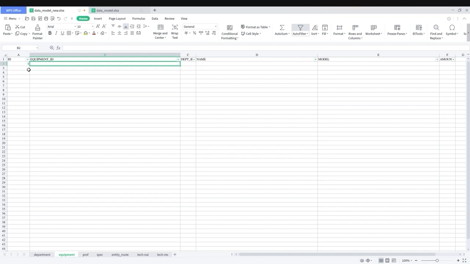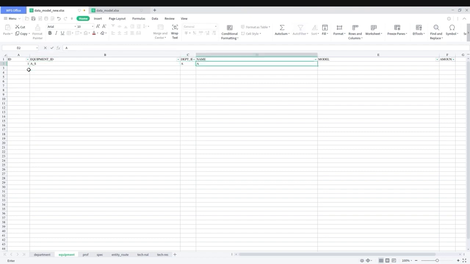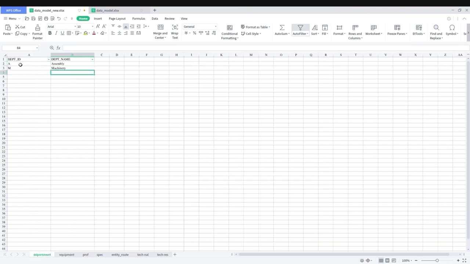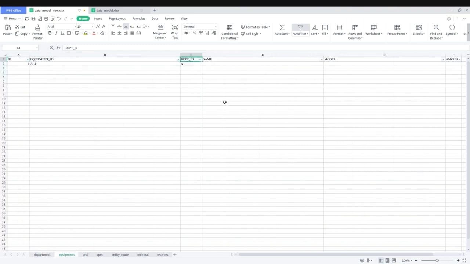Let's have an assembly stand, for example, AS, assembly stand, in the assembly department. Department ID is written here, i.e. it is the same department ID described here. Name, assembly stand, model AS1. Let's have two of them.